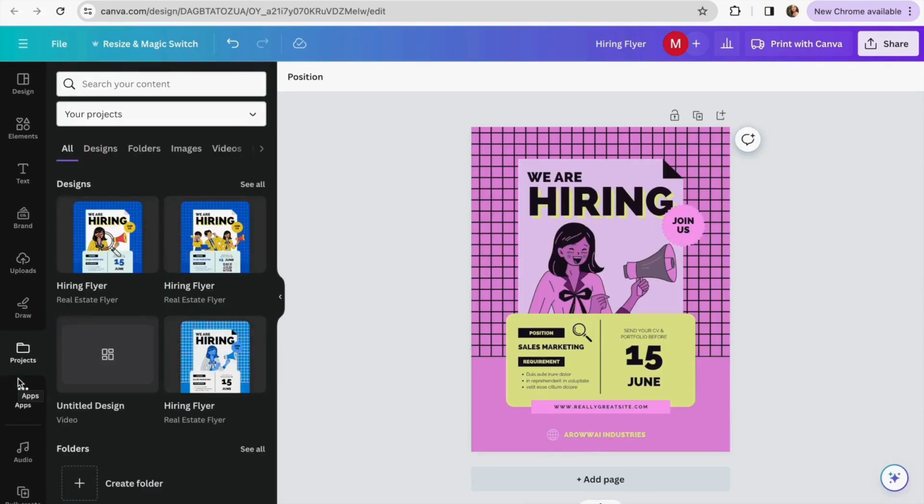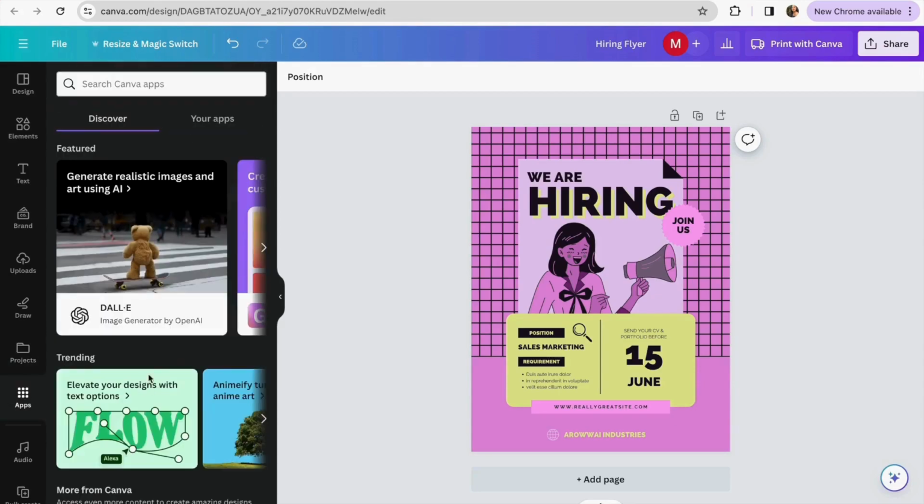Moving on, the projects section is a very useful tool that I love. In this section, we can see all the designs that we have made in the past. So in case you want to grab some inspiration from your past designs, you can grab it directly from here. And lastly, we have the apps section. On here, we can find some useful apps that Canva offers us.